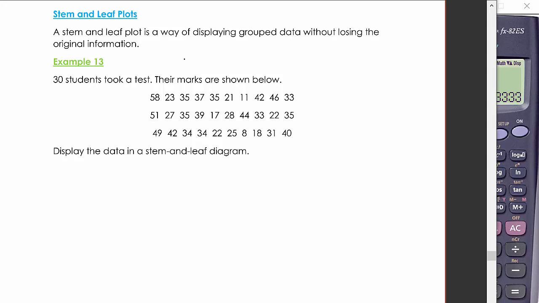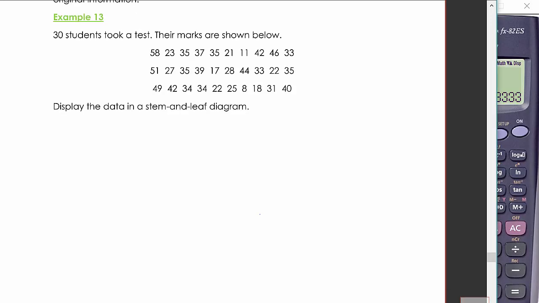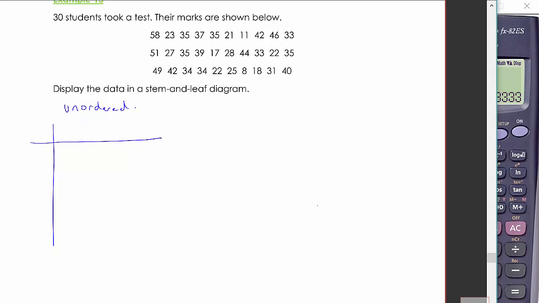A stem and leaf plot is a way of displaying group data without losing the original information. Stem and leaf plots are really quite cool and clever. So we're going to have the same students as we had in the last example and see how this works. Now, we do these in 2 steps. So what I'm going to do to start with is produce what's called an unordered diagram, and then I'm going to do my final diagram over here.